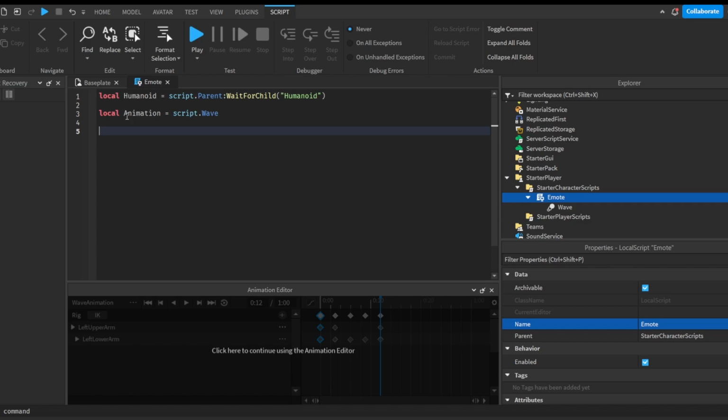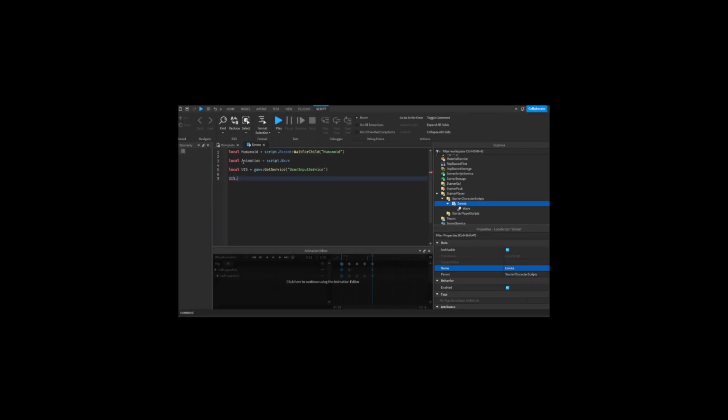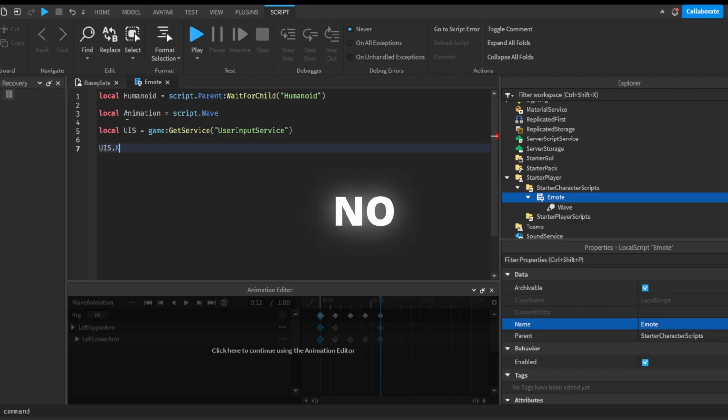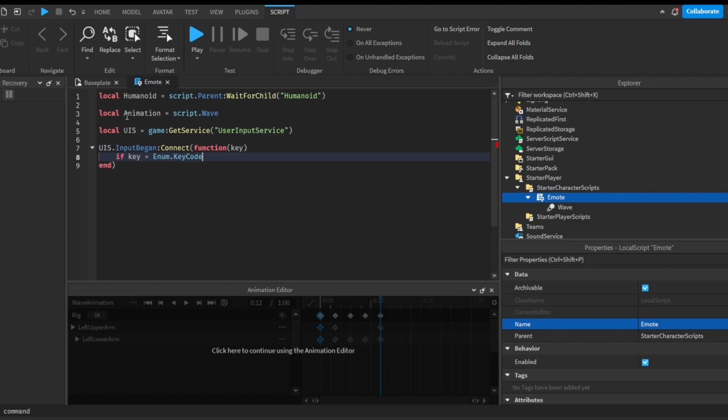Alright, so what I'm going to do is local UIS equals game:GetService("UserInputService"). This is going to allow us to press on a key and check it. Now we're going to do UIS.InputBegan:Connect(function(key). Now we're going to do if key.KeyCode equals Enum.KeyCode.E, which is the best key ever. Now remember double equal sign.